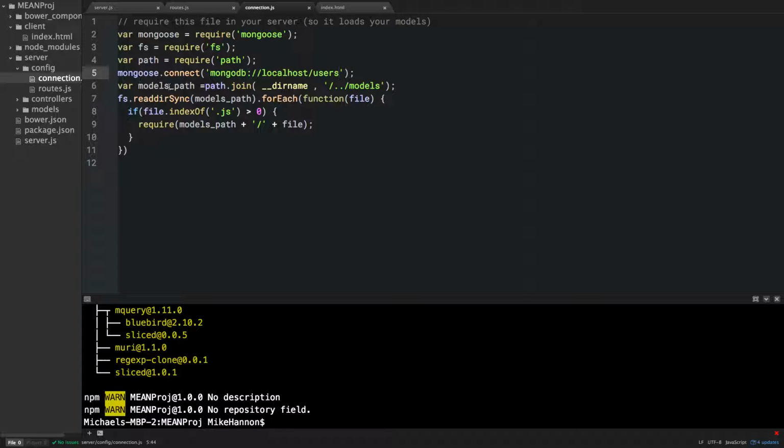All right, and then it says, hey, go into this guy, join all of our models from the file that's above this one. So go up and out of here and go over into this models folder right here. And so everything in there that ends with JS, load it. That's all that this code is saying. So it says connect to a users database here, and then everything in here, run and load. Cool.